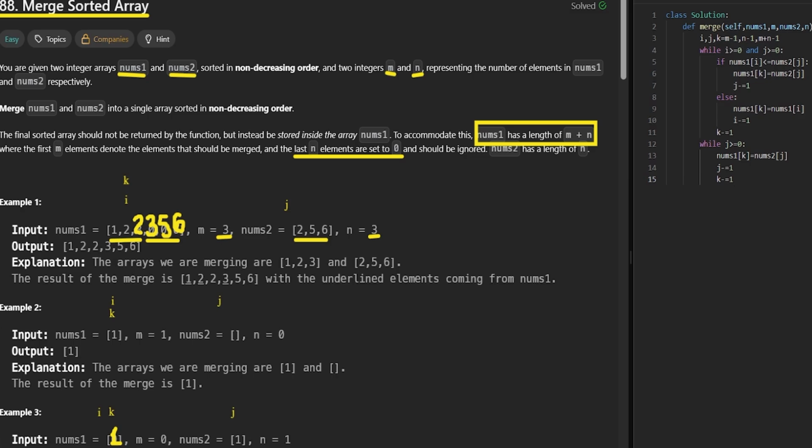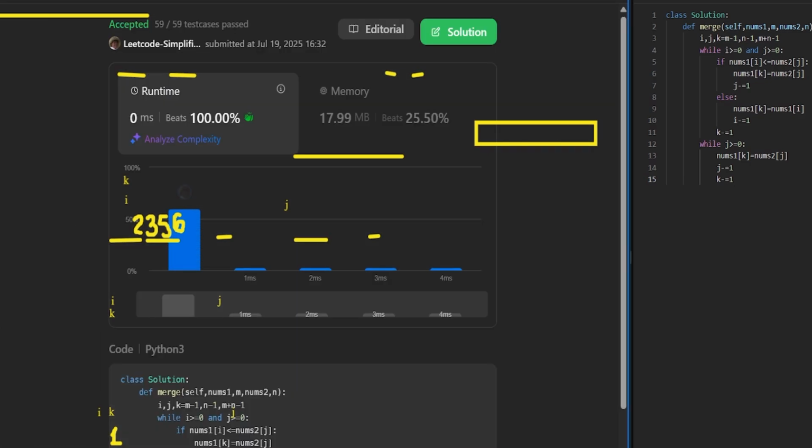It's time to smash the submit button. Boom, accepted. Great. This solution runs in O(m plus n) time and does everything in place using just constant extra space. Simple, efficient, and easy to understand once you visualize the pointers working from the end. And that's how you merge two sorted arrays in place.